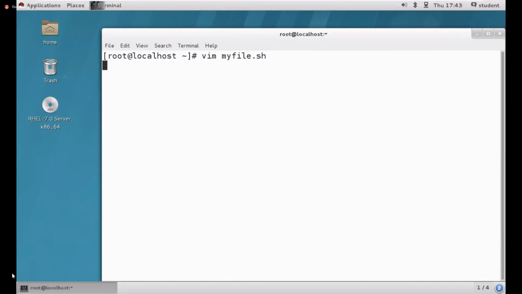Then hit enter. Inside this file, this is an empty file. So my script file name is myfile.sh. How do we need to start the script?